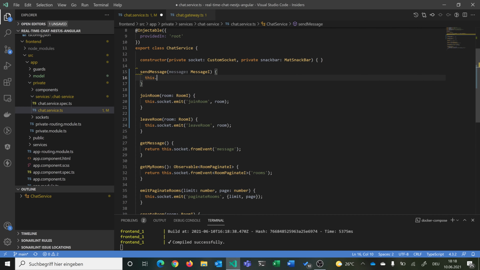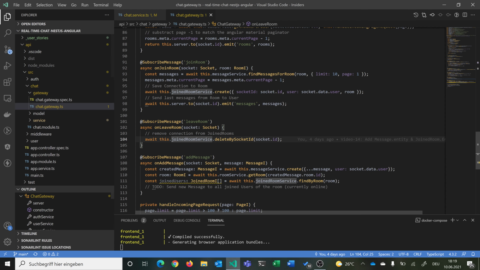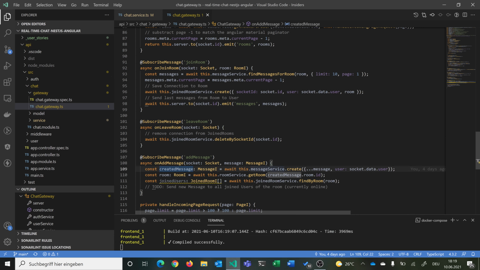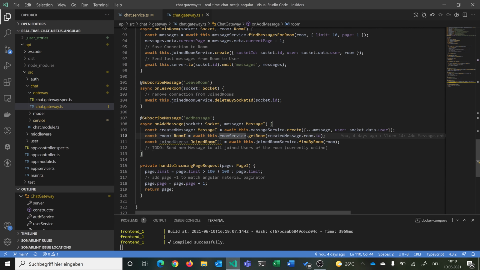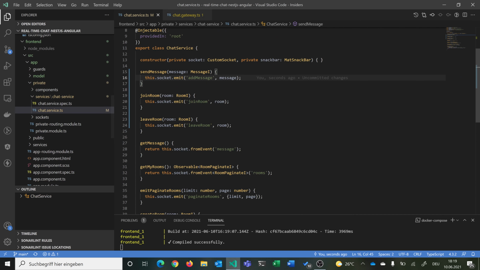And then we simply say this.socket.emit, and this is our add message event, and we have here our message, and you can see it here, the add message. When we save or create this message, we then get our room and our joined users, and later we will also emit the new message to all the users that are currently online in this room. And we also want to get all the messages for our room.